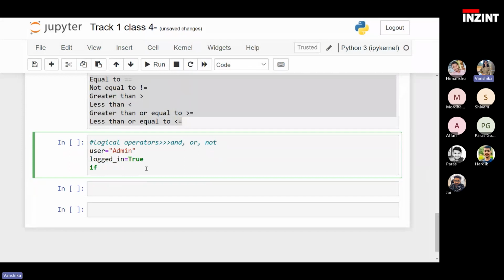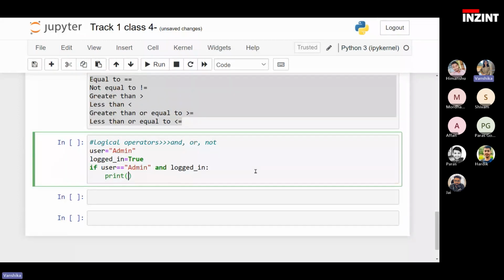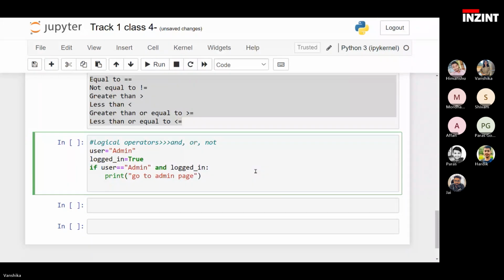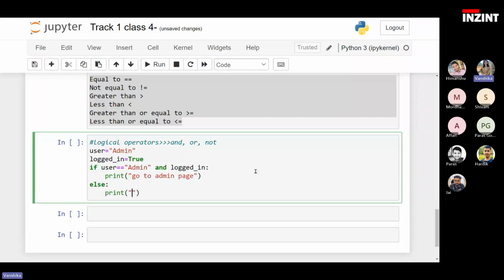So I'm going to check if user equals to admin and logged in. So print, go to admin page. All right. If this is not the case, print wrong credentials.